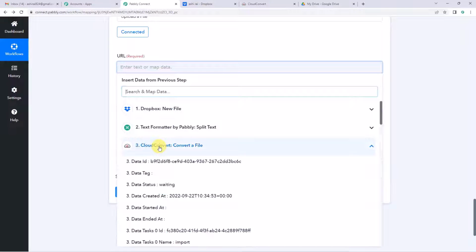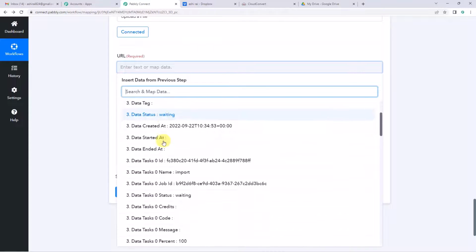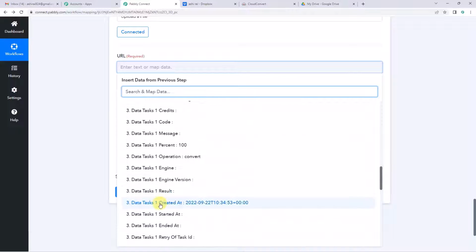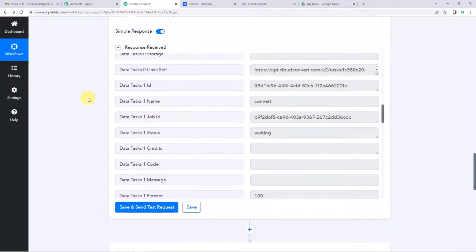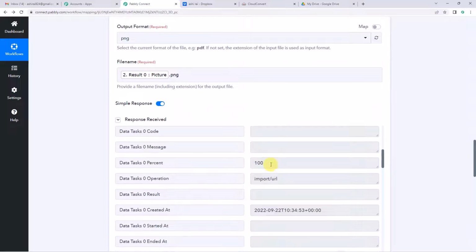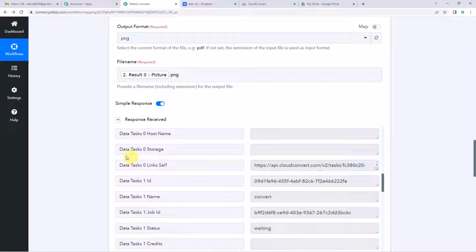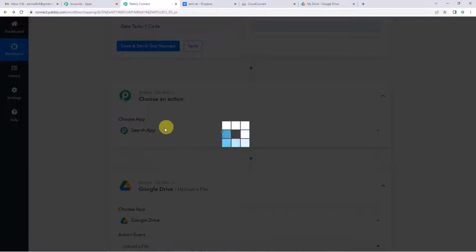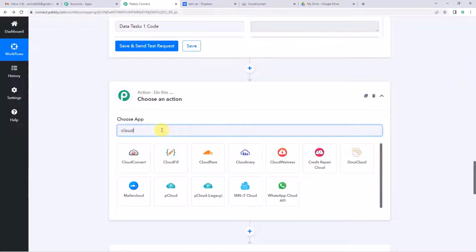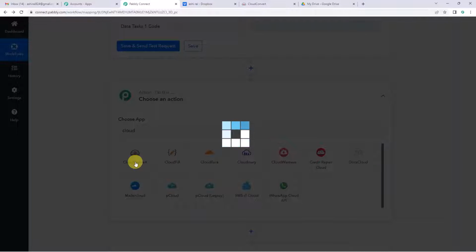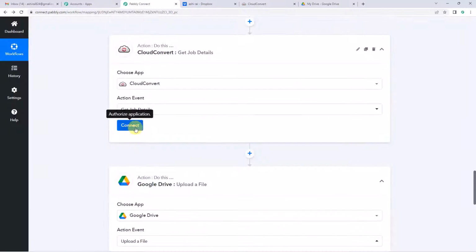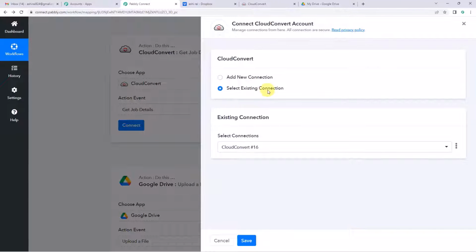So let me take you to CloudConvert here. If you scroll down, can you see any URL generated here? No, there is no URL. Even at the top, in the CloudConvert response, you won't see any URL here. So now we will quickly add a step in between. Use CloudConvert again as the action application, and for the action event this time we'll use get job details. Let us connect. We'll go with the existing connection as we are already connected to CloudConvert.